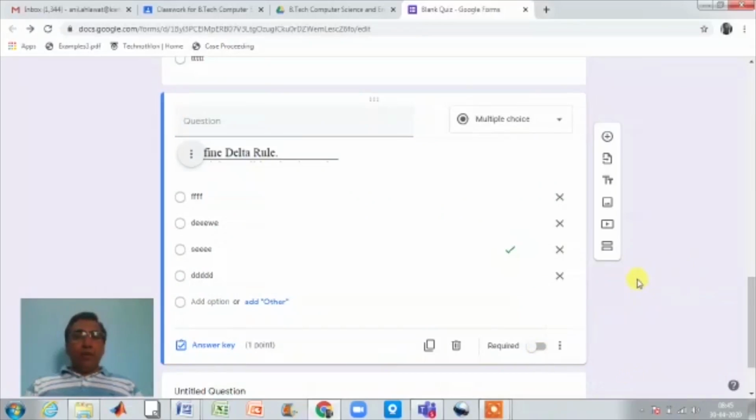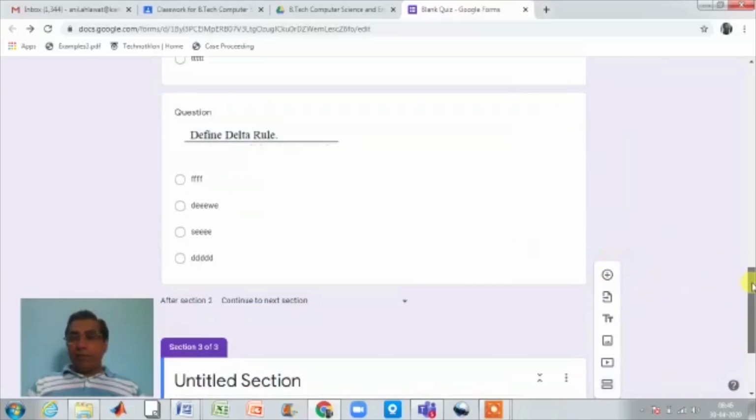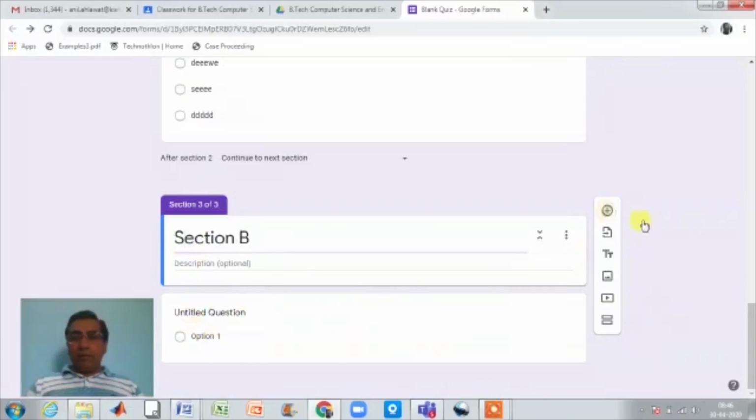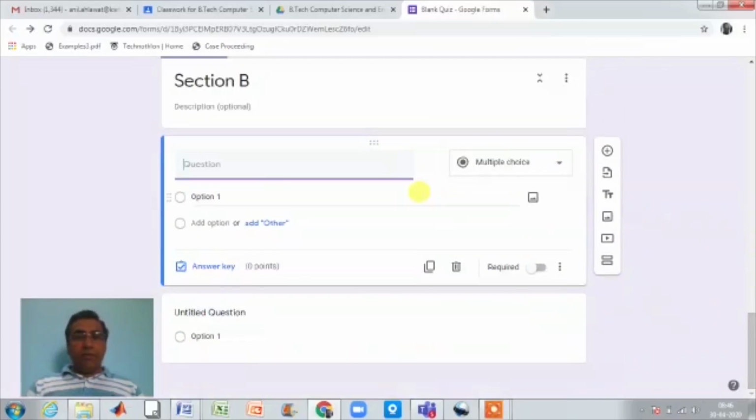Okay, so after creating Section A, now for creating Section B, click here. So go to here and write Section B, and similarly you can add the questions here for Section B. You can again click here, go to add the image here as a question, and then add the options here. So in this way Section B and Section C will be created.